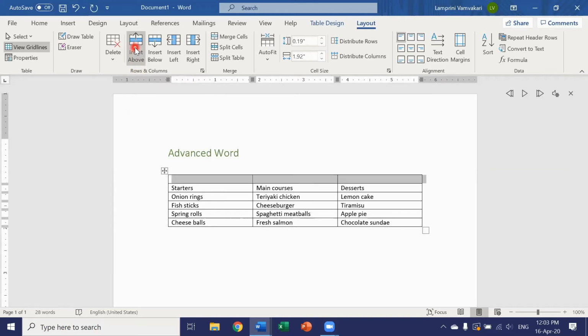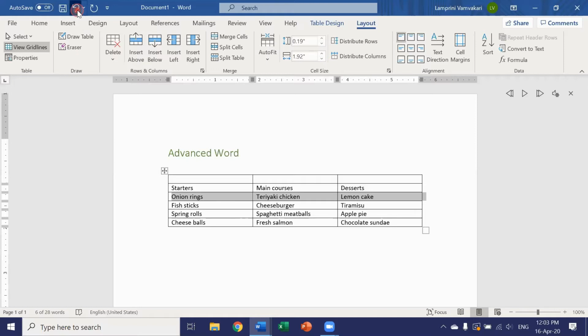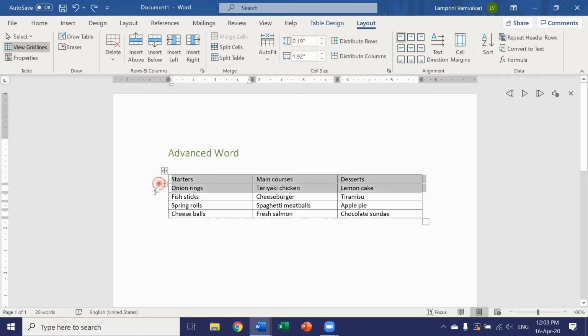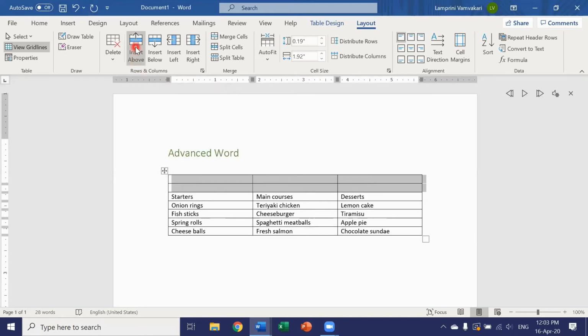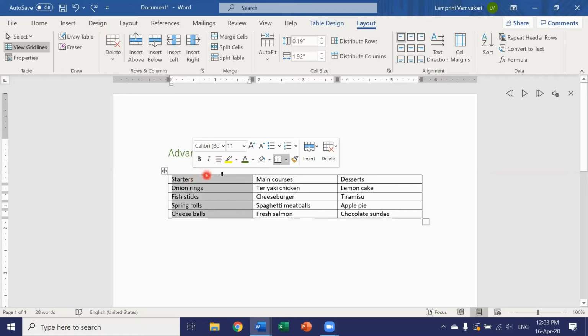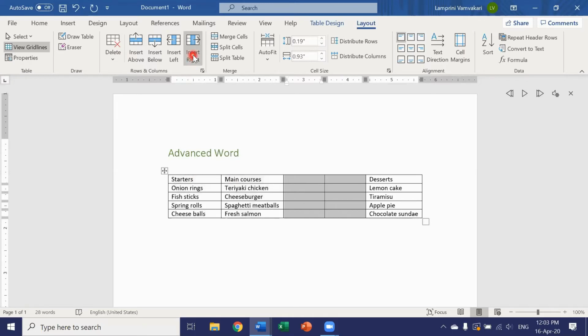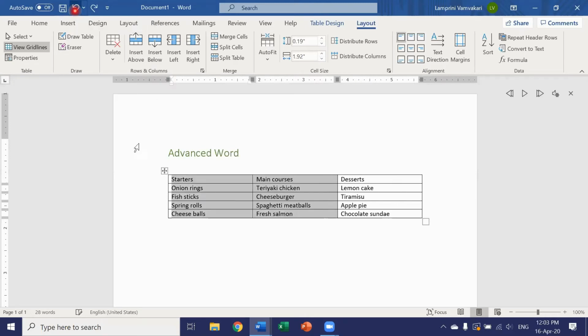There we are. Now, you must be careful when doing this, because if, for example, let's undo that. If, for example, I have selected two rows and I click on Insert Above, it will insert two rows. The same goes for columns. So if I have selected two columns and I click on Insert Right, it will insert two columns. So be careful when you're doing that.